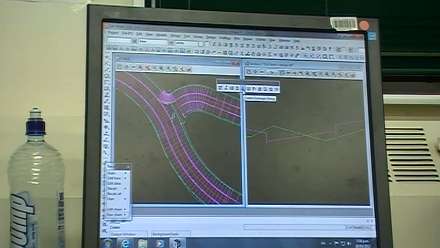So the next thing we're going to do is we're going to create a drainage string. It's a little sunny, happy looking icon right here in the middle of our drainage toolbar. Create drainage string.